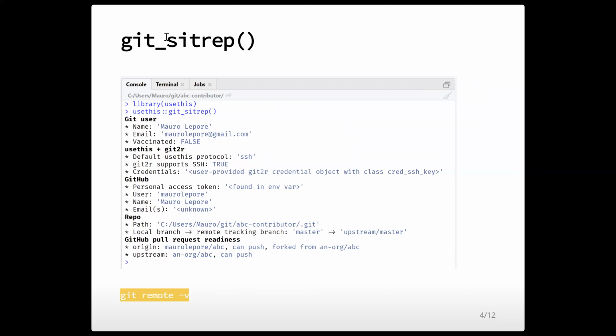Git sitrep stands for situation report. It's a function that shows you a bunch of useful information. Today I'm going to focus on these two end lines. This is the Git situation report for our status when we want to create pull requests. Basically, this is showing that we have a remote address with a nickname origin that is pointing to Mauro Lepore ABC, which is our fork. It also shows a second connection to a remote address with a nickname upstream that is pointing to the repository ABC, but in the ANOR organization, which is the source repository.